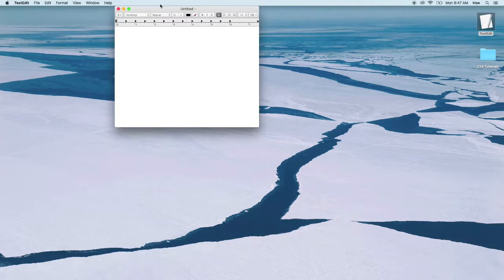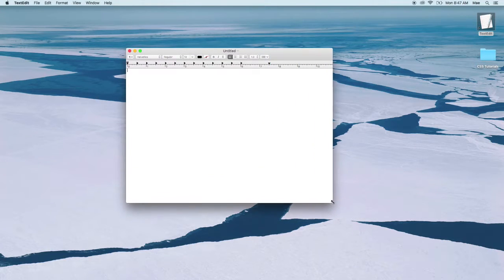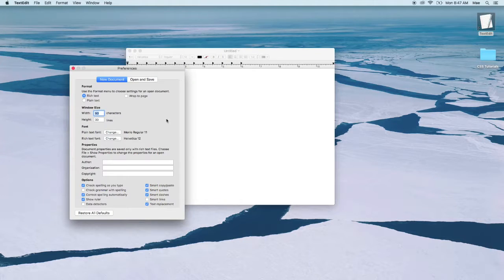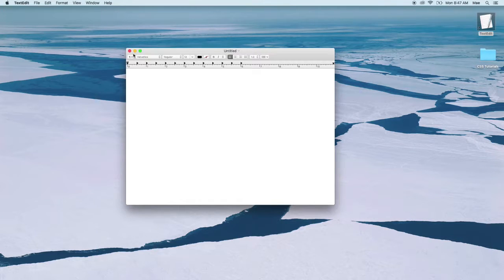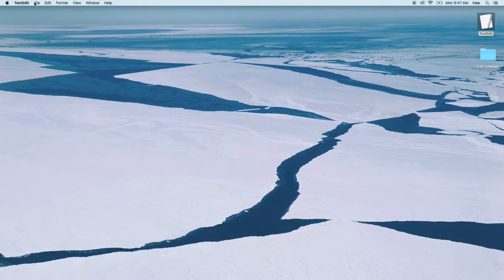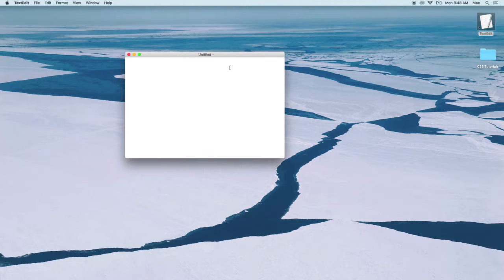So go ahead and open TextEdit. There are a few things we're going to have to change right away. Go up into Preferences, and we're going to use plain text as opposed to rich text. We're also going to display HTML files as HTML code instead of the formatted text. Go ahead and exit out, close, and when you open up a new file, you're no longer going to see the original TextEdit at the top.